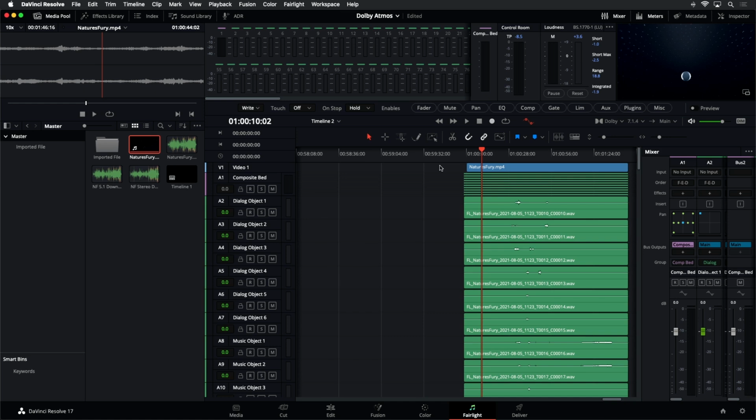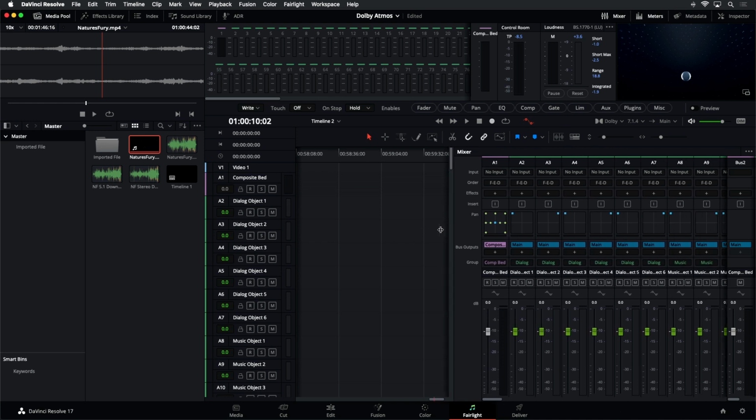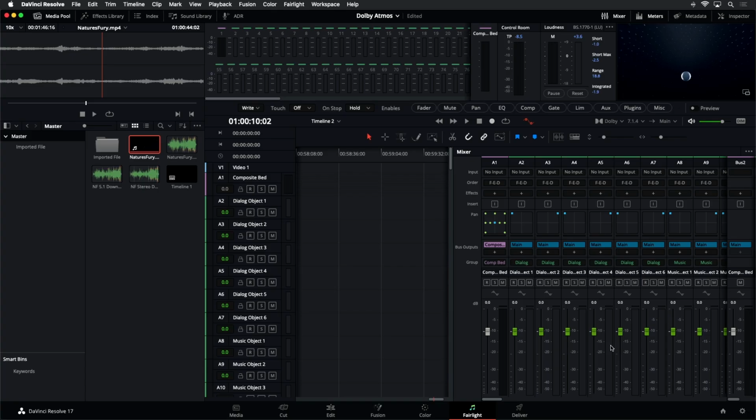Now, a couple of things. Whenever you import a master file, you'll notice that automation is turned on. If I were to expand my mixer, you'll notice that all of those faders are green. That means they all have automation applied to them, and the automation is locked. Again, we're not going in there making any changes. We can create our own original content, but at this moment we're working with a master file, so we're not changing it.